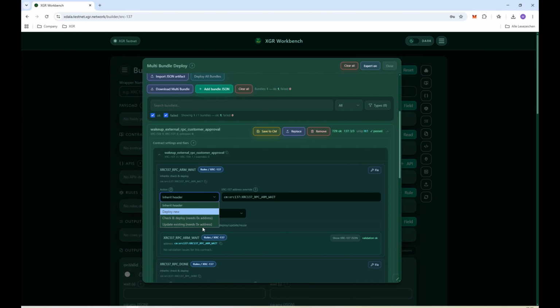This deployment strategy can also be overridden for each individual contract. For example, we can set one contract to deploy new, even if the global strategy is set to check and deploy. Or we can choose update existing for a specific contract. Existing means that an existing contract is updated directly. We only have placeholders. That means there is no existing on-chain contract yet that we can update or replace.